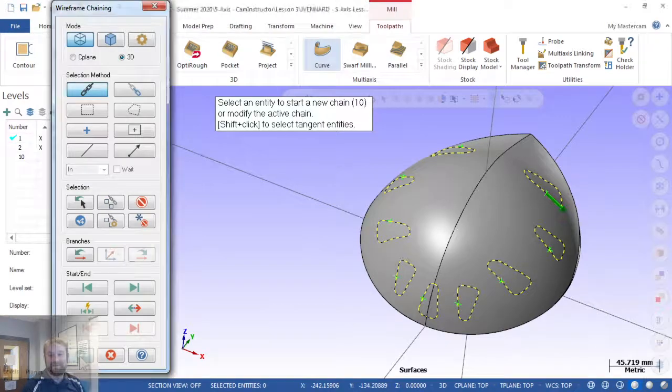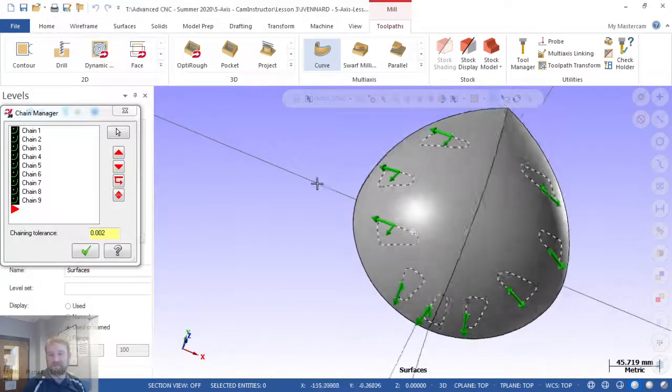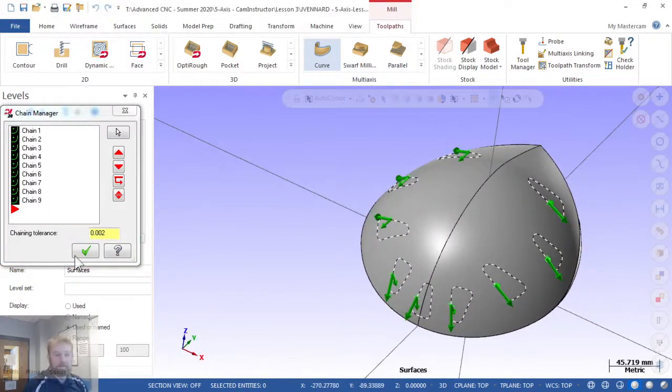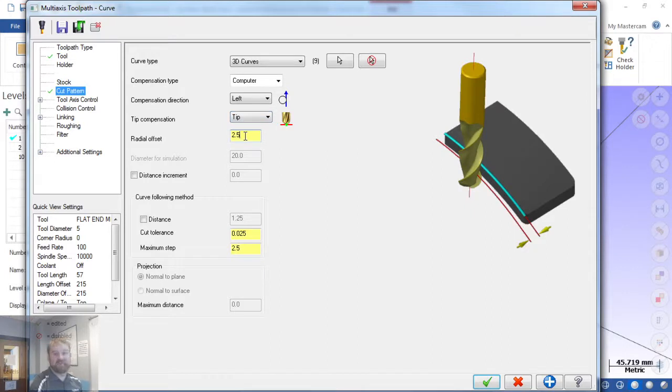So we'll green check mark. If I click on select points again, you should see that you've got them all selected the right way. Compensation type, notice you could set this to, just like we can on a 3-axis part, use cutter comp at the control to get these to the correct size. We'll just leave it on computer for now. Comping to the left, we selected them all the right direction, so we'll comp left to the inside of the part. Tool tip, still going to set everything off the tip of the tool. The radial offset, if the tool's 5 millimeters, we want to offset it 2.5 millimeters, so that's where that came from.